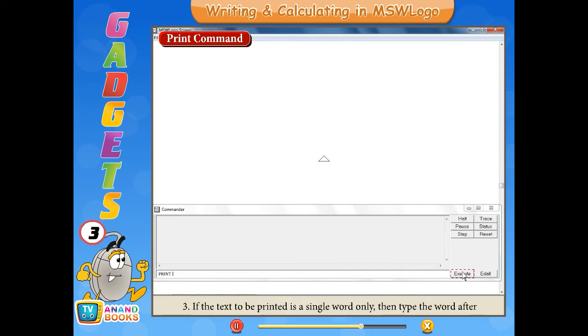If the text to be printed is a single word only, then type the word after a double quote mark. But if the text has more than one word, the text has to be written inside square brackets. Press the enter key or click the execute button. Thus, the command print "computer will print the word computer in the recall list box, while the command print [I like logo] will print the sentence I like logo in the recall list box.